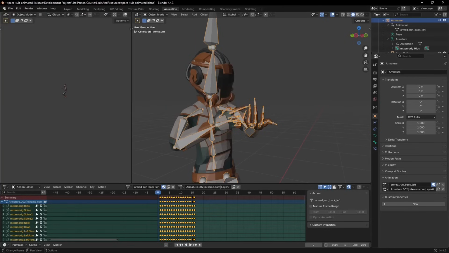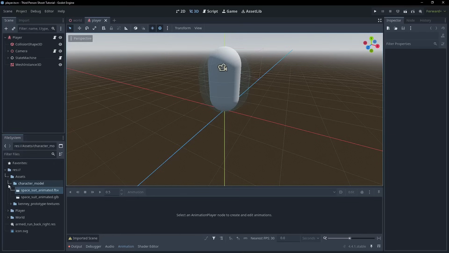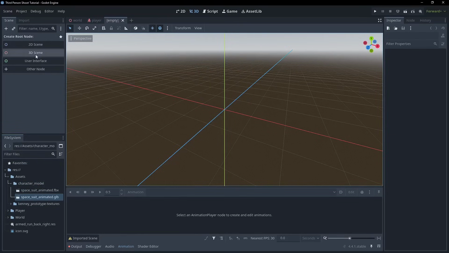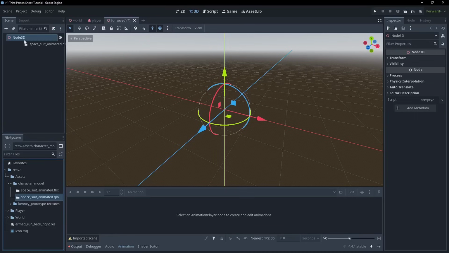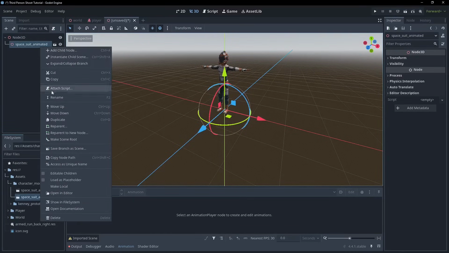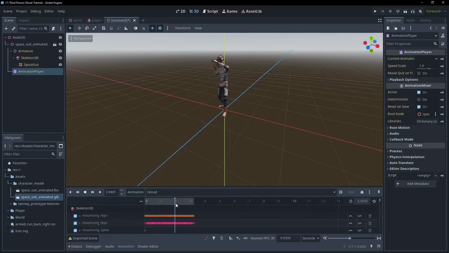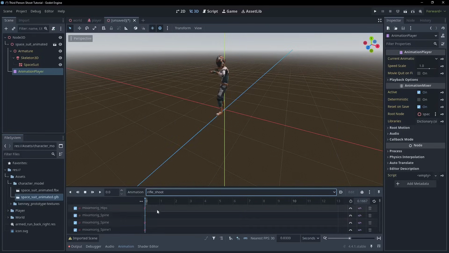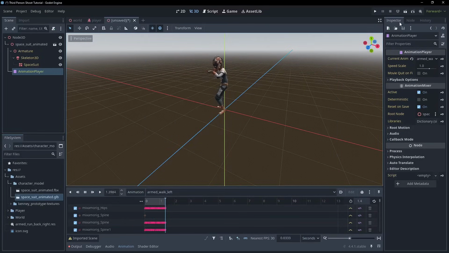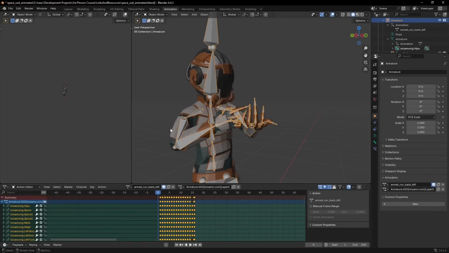We'll go back over into Godot just to show you that. We can go to character model, and you can see I've got the GLTF. It's a GLB file. You want to go 3D scene, and we just drop that in. All right. And you can make editable children and just make sure that we're seeing all the animations here and that they look right.